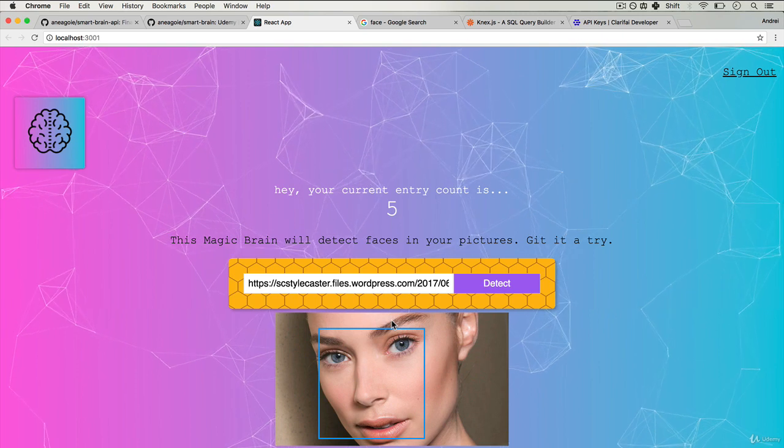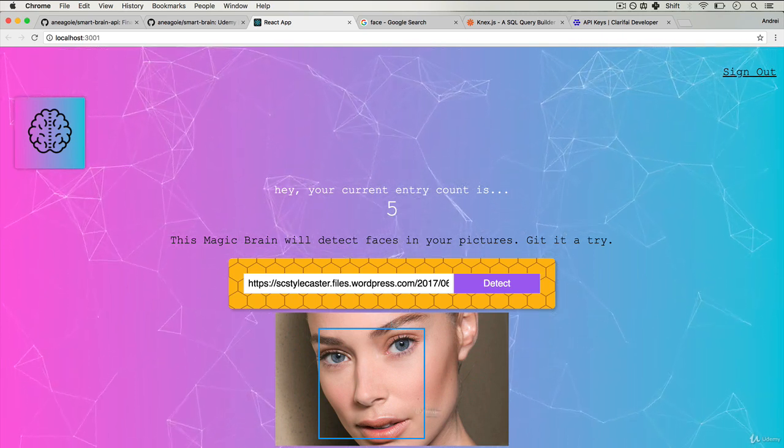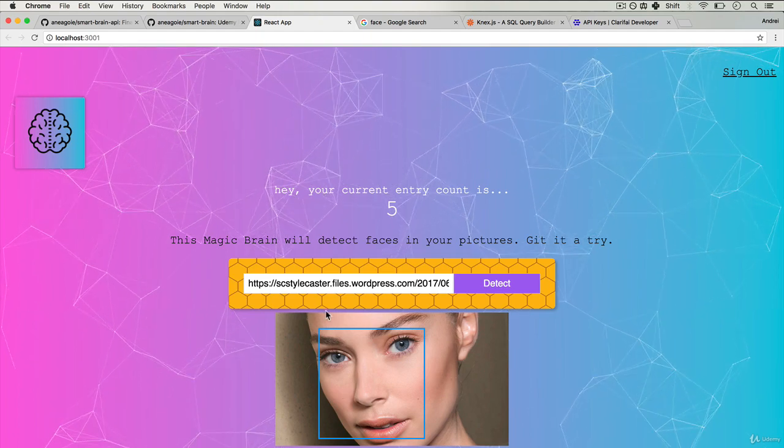All right, so this is working. In the next video, we're going to start looking at the code and seeing how we can implement multiple face detection.